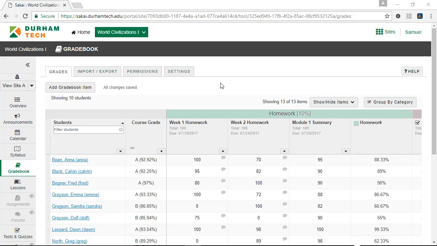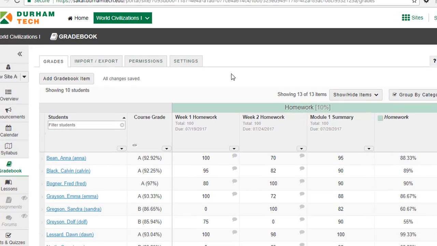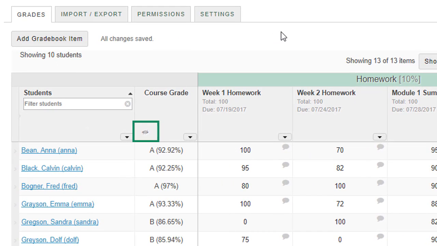They provide an indicator of how each student is doing in the course. In the gradebook, the column to the right of your students' names is the course grade column. Each of these grades is the individual student's course grade based on items you've graded so far. The crossed out I icon appearing here in the top cell of the course grade column indicates that the course grades are not currently visible to students.